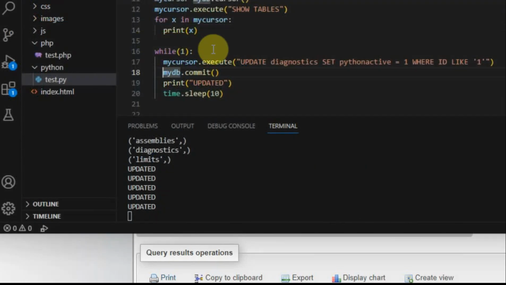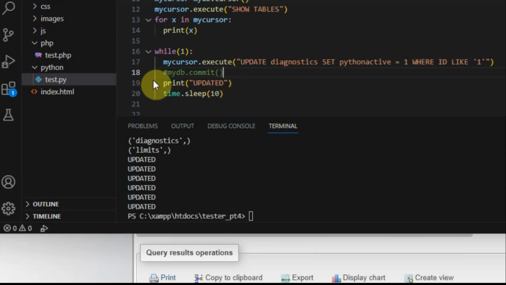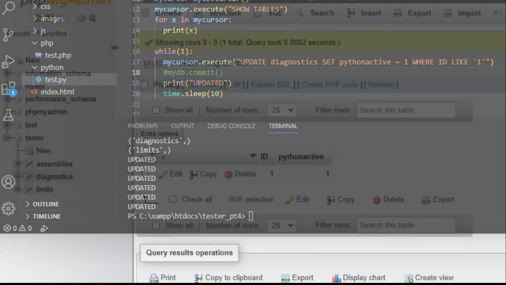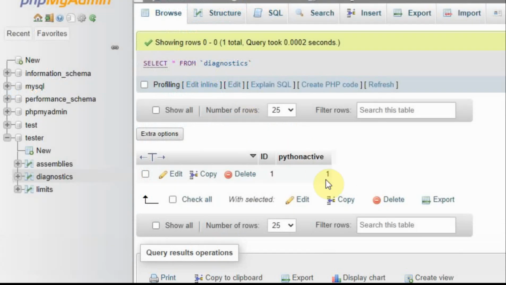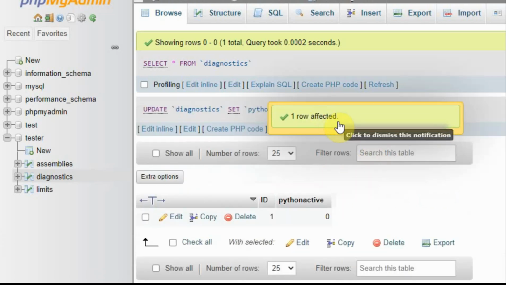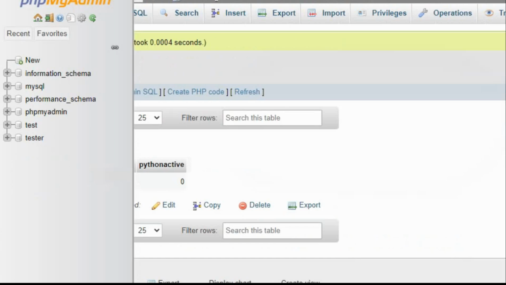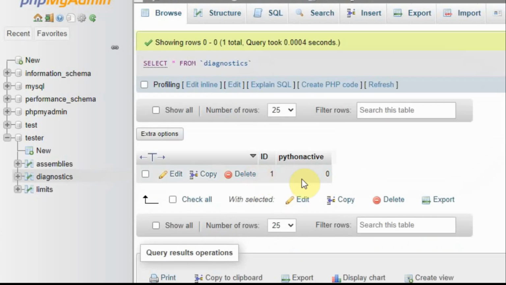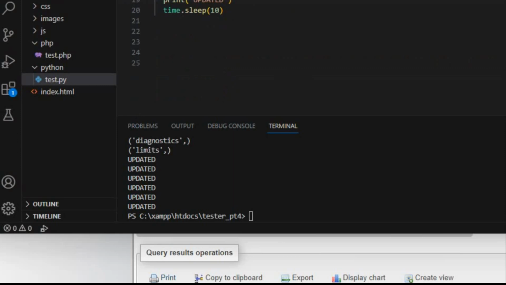Now I'm going to go up here and I'm going to comment out this line. Another thing that's different in Python, comments use the pound symbol. So you use pound and then that'll comment out that line. Now we're going to go back to MySQL and change this to a 0. So now we have ID, pythonactive 0. And now we'll go back and we'll run this.